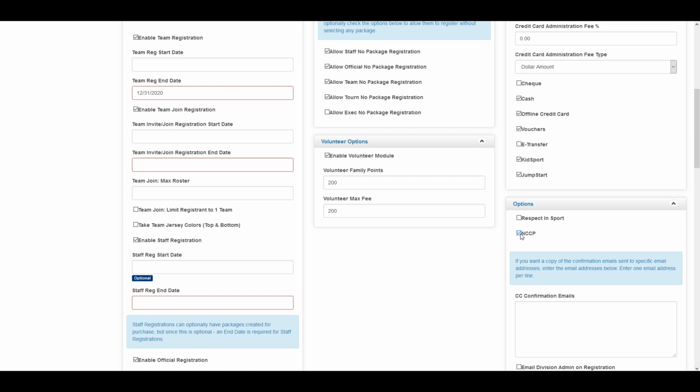Once again, something that we would like to change in the future, to have that as an automated feature to actually verify that that information is correct or be tied in with the NCCP system.